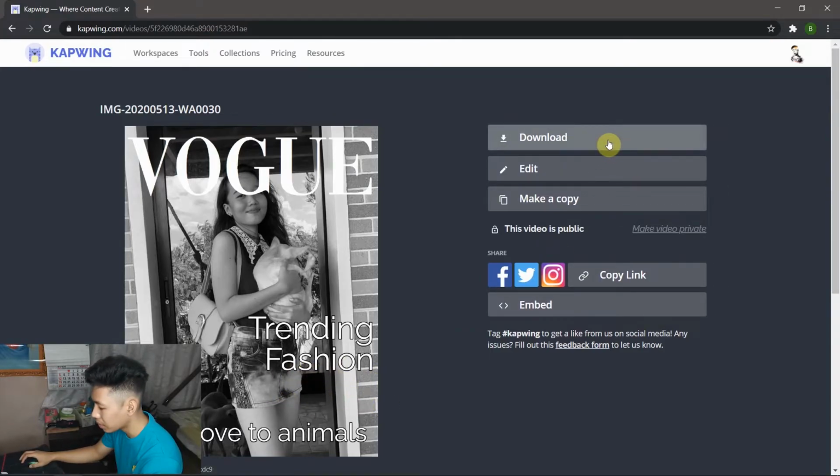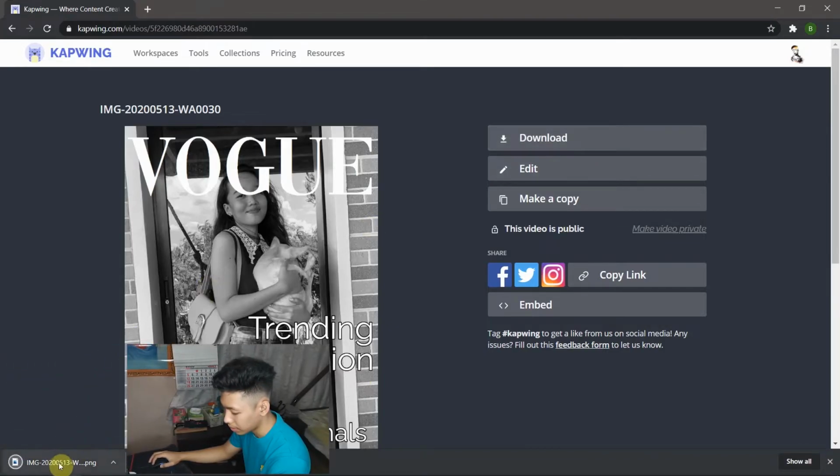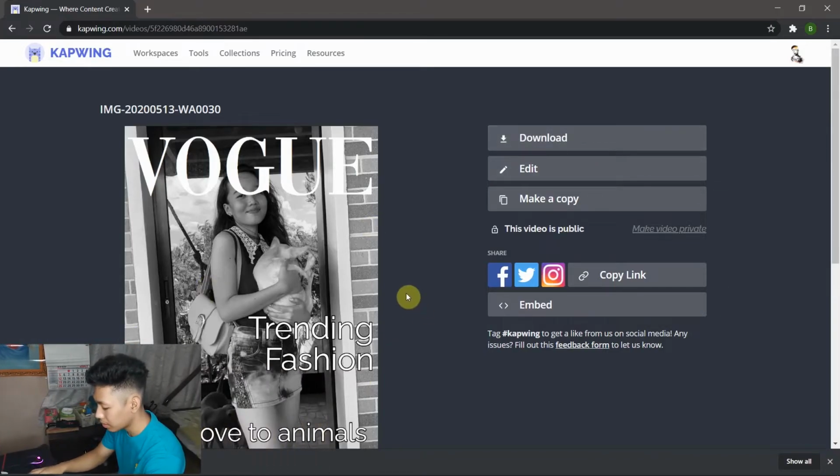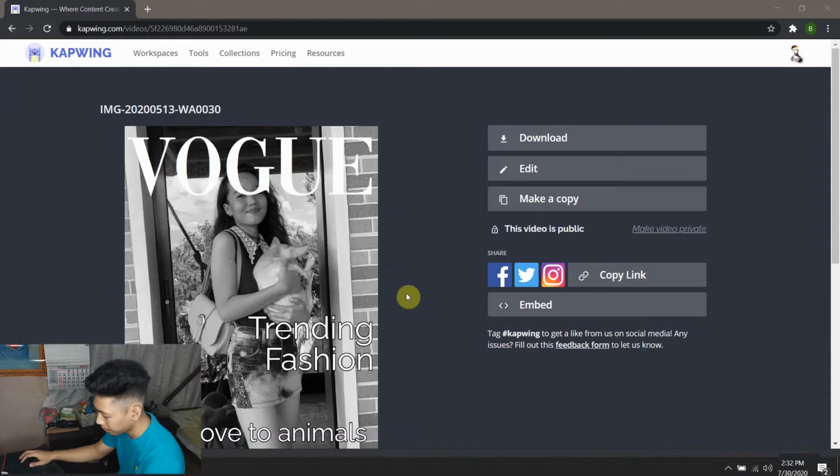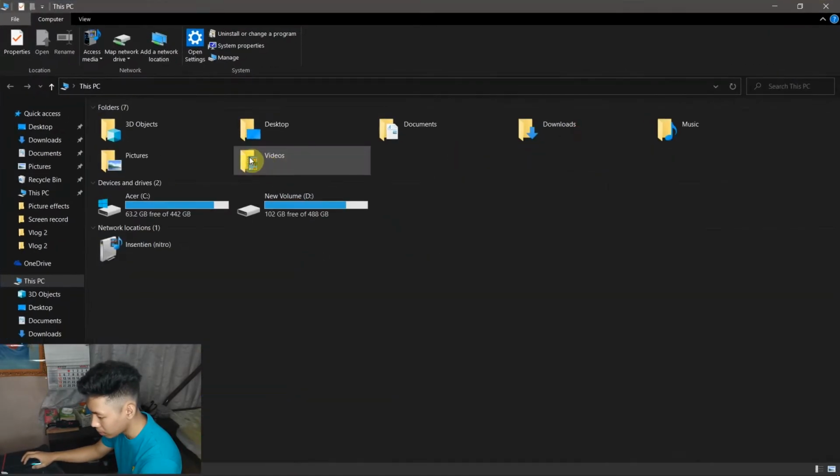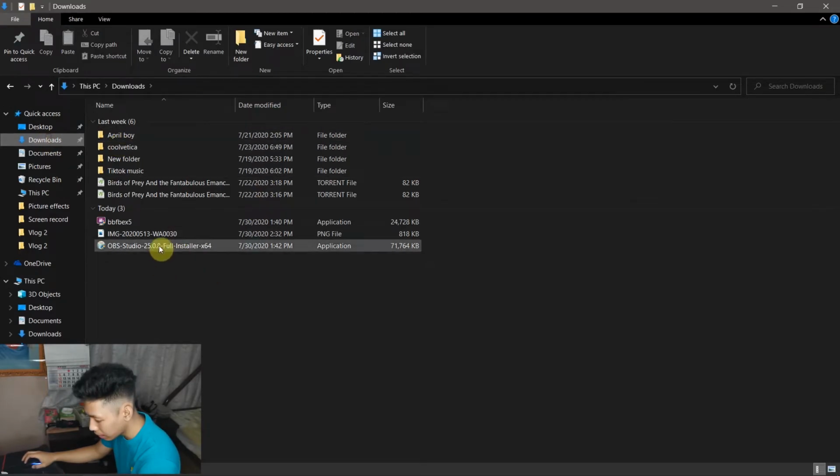So now you can download the image. And there you go. So we can check our computer. Let's go to downloads. There you go. And this is the image.